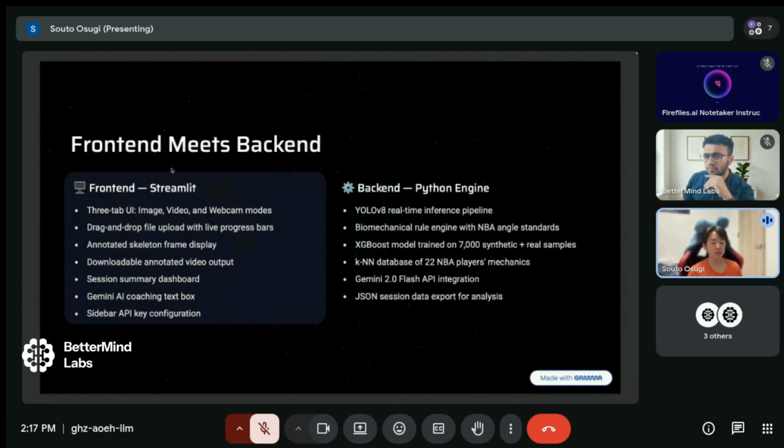And I was talking about how Streamlit is our front end. As I said, it has 3 tabs: image, video, and webcam. And you can drag the files into the website for easy use. And as I said, it generates and shows you your annotated skeleton, so you can visualize it better. And for the video, it also gives you a downloadable link, which you can use to download your fully annotated video.